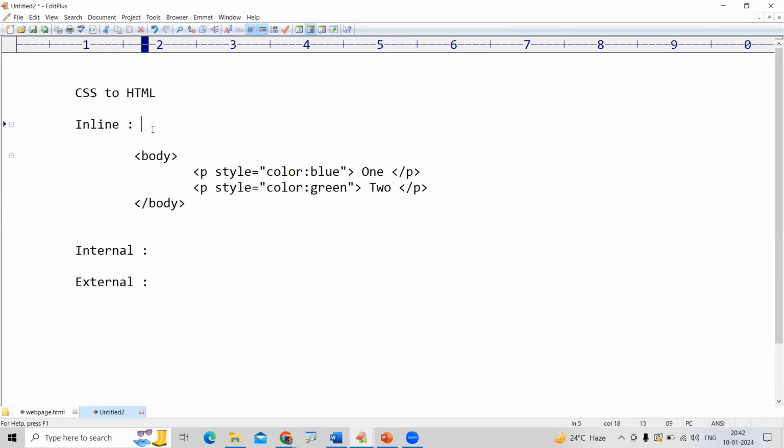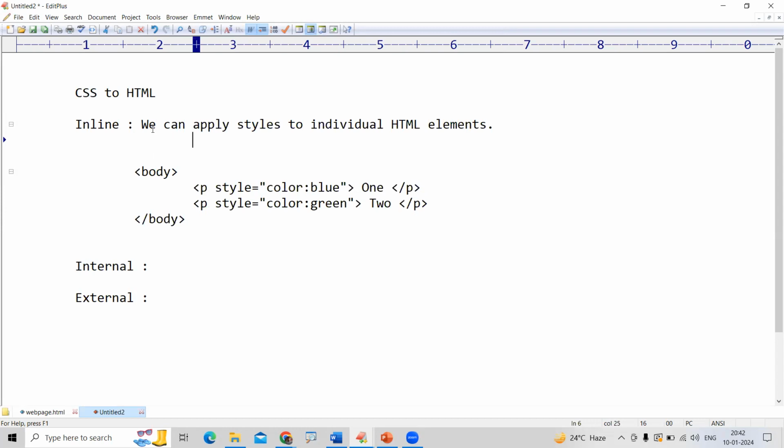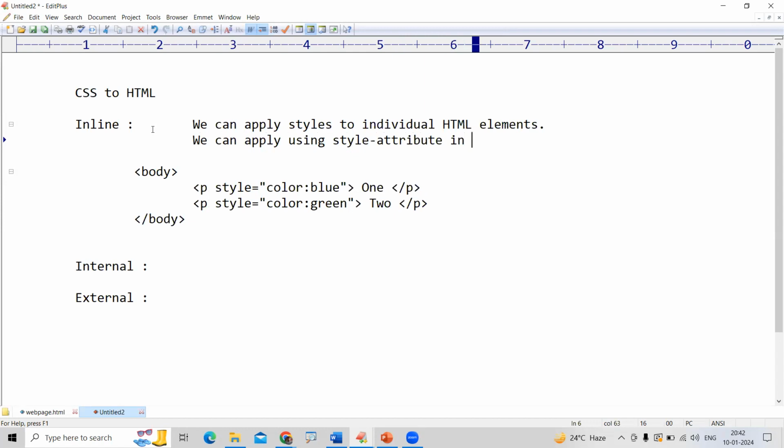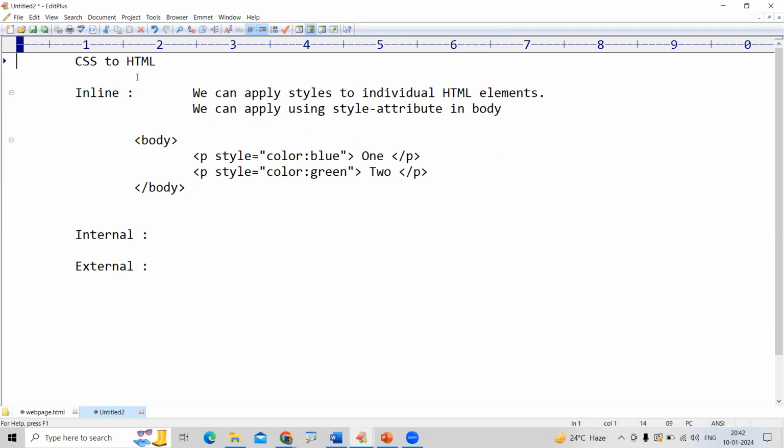Inline means we can apply styles to individual HTML elements. Sir, how can we apply? We can apply using the style attribute in the body. This is the first one. And look at the second one.